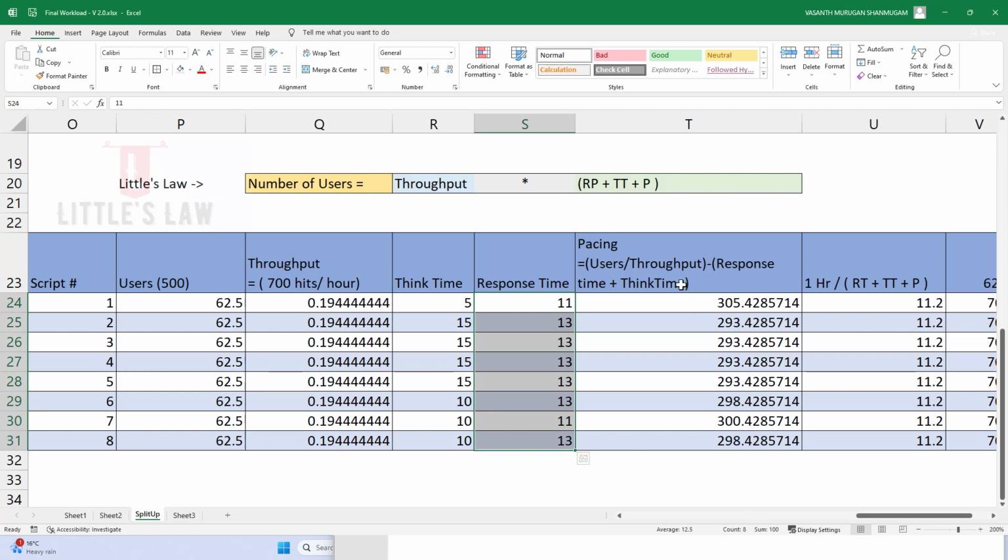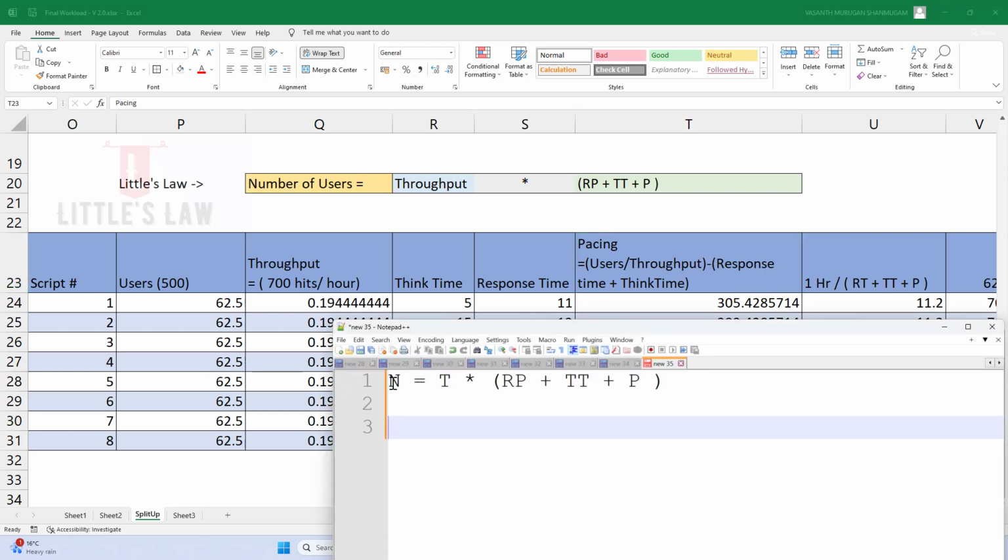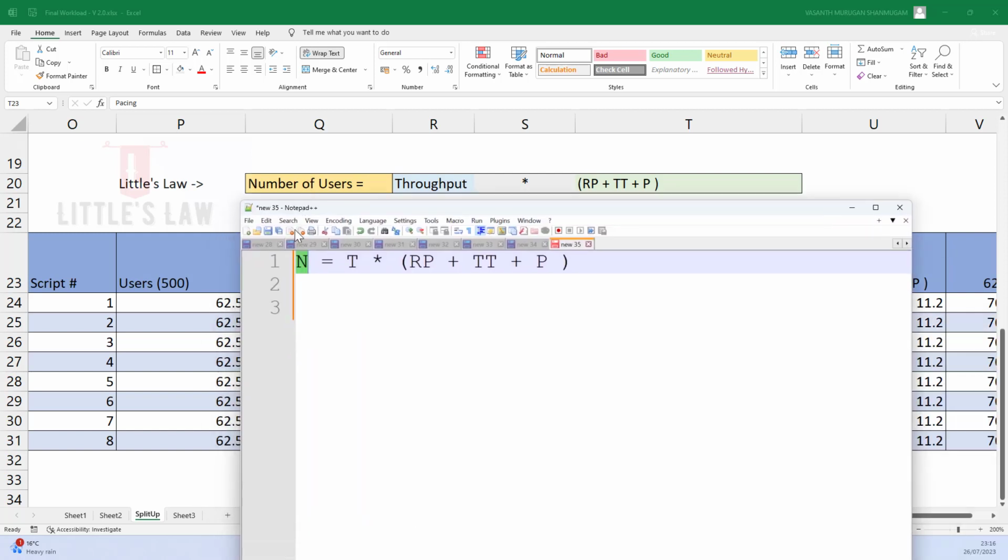And then here is the final point, which is we'll need to find the pacing. Here I've given the formula, but how do I achieve it? Users divided by throughput minus response time plus think time. So how did I achieve this? I will take you through the formula. Here you can see n is the number of users. I'm just correlating it. So n, the number of users, equals the throughput, which I'm having as t here, multiplied by response time plus think time plus pacing.